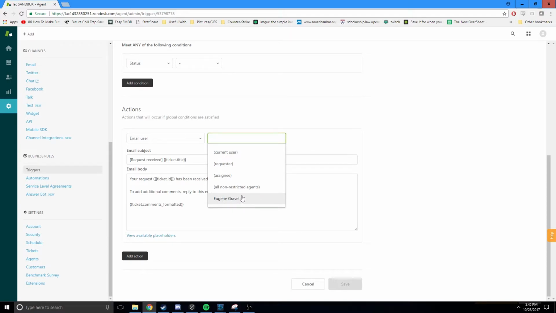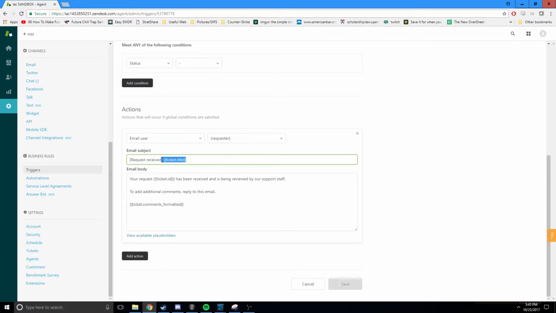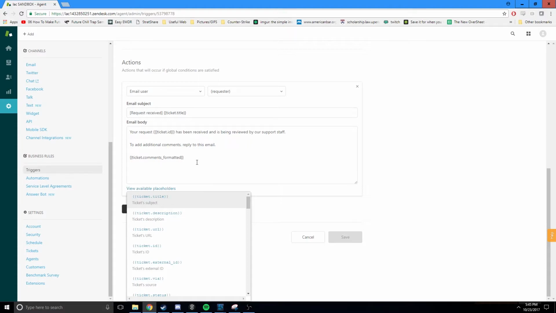So I'm already set up in the system, and that's why my name has appeared there. Now, when you click email user, it's going to show you this entire action box. And there'll be different action boxes based on whichever ones you choose. One of the first things you might see and wonder, what exactly is that, are these placeholders. So if you click here, you can see all the available placeholders.